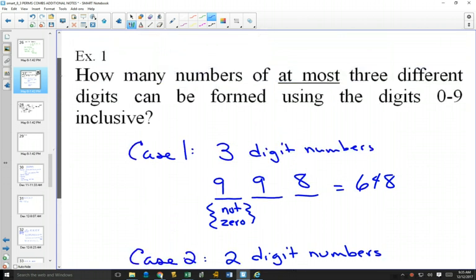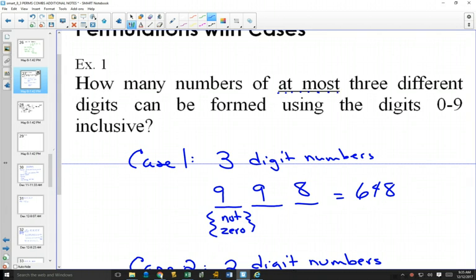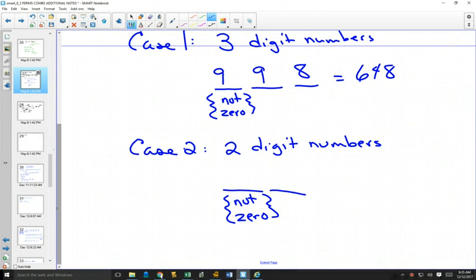Because the question says at most 3 different digits. So that could be a 3-digit number, it could be a 2-digit number, and it could be a single-digit number. So again, this one's not 0. This one, you put that number back in. You'd have 81 possibilities of 2-digit numbers.